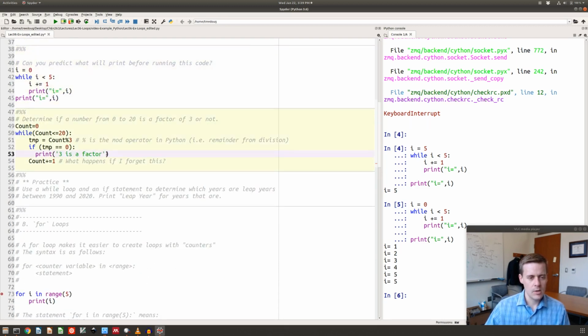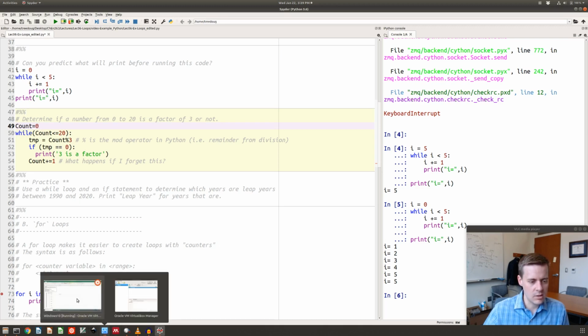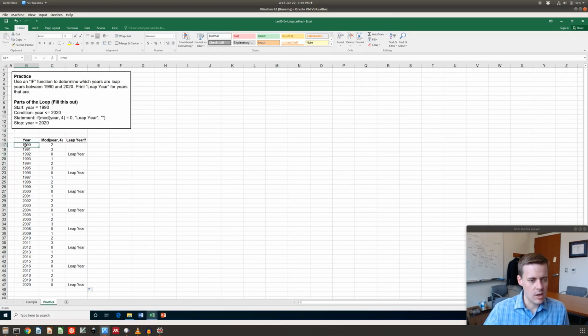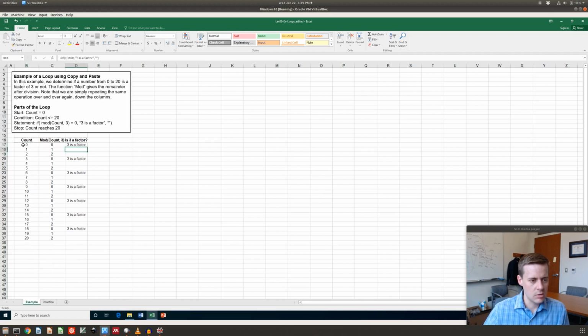Okay? Okay, so now let's do an example that's similar to our Python example, and let's determine which numbers from 0 to 20 are a factor of 3. So we're going to start out and have count equals 0. Remember, we did this with Excel. Let me pull that up and remind us of that. So I have the count here going from 0 to 20, and I need a modulus to determine that.